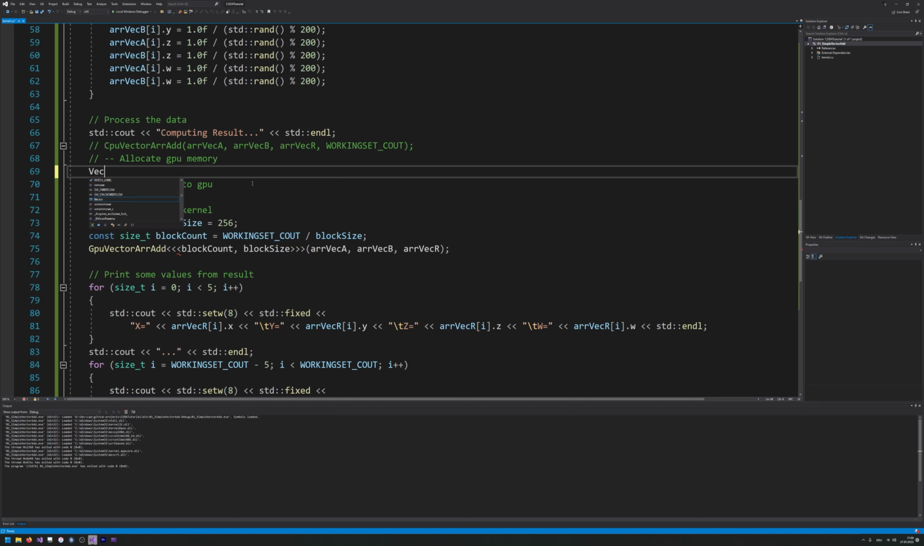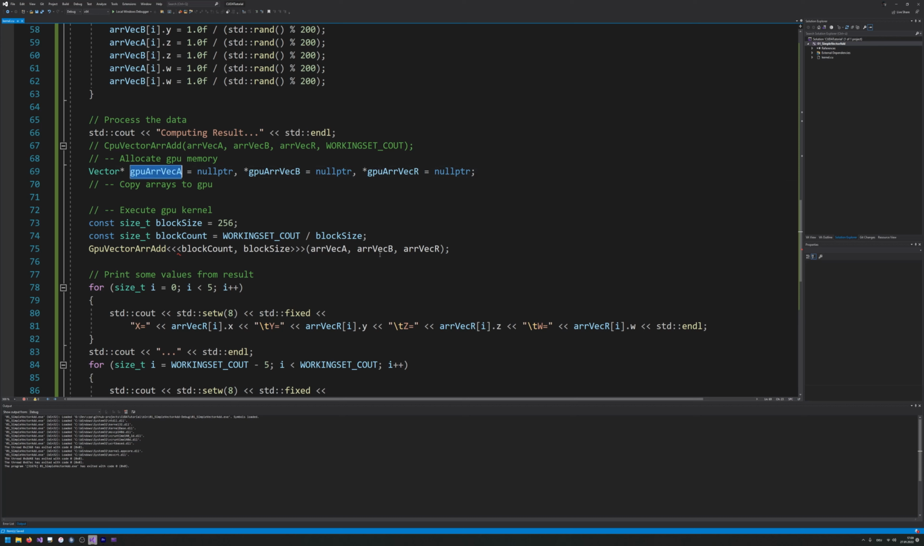So let's get started by having a few vector pointers. We're going to have a vector pointer, which is the GPU array vector A, and this is going to start at null pointer. And since I'm going to do this dirty and inline, let's do it like that, and let's copy this over like that. And let's create the array B and the array result like that. And now we have basically some memory pointers on the GPU that we can now reference in our function here. So still, as you can see, there's something missing.